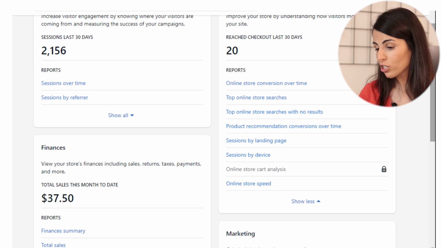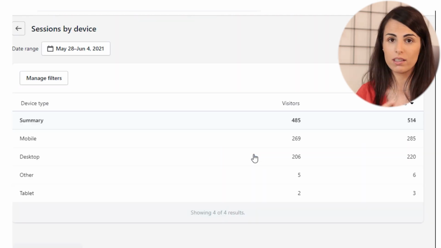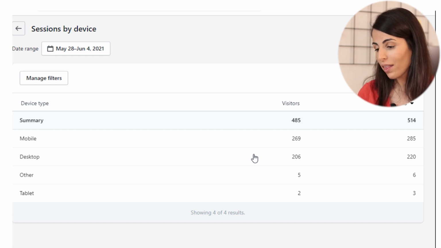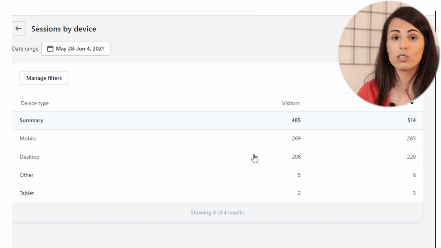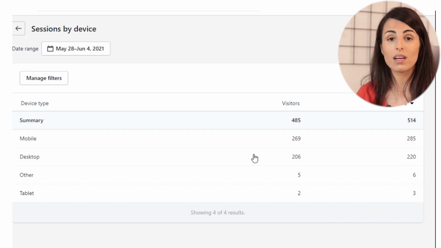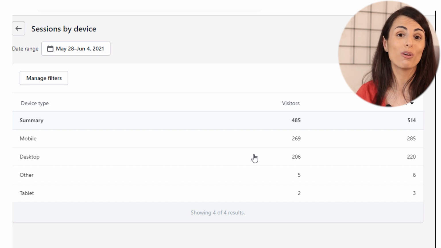Now moving to the sessions by device, and it's a report that shows you the sessions depending on the device, which means that you have the mobile, the desktop, the other, and the tablet. And this is very important because you know how many people are actually visiting your store through mobile or tablet. So let's say, for example, most of your visits are coming from mobile devices. This means that you should be optimizing your store first for mobile.